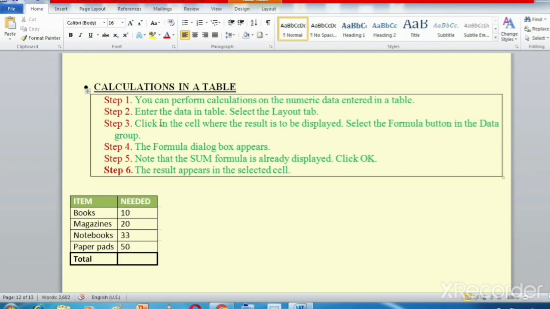Okay, you can perform calculations on the numeric data entered in a table. Now what is the meaning of numeric data? Means numbers, data which are numbers. So these are numbers, so we can calculate the total of these. Okay, we cannot calculate total of text data. Yes, this is text, characters these are. Okay, but these are numbers. This 10, 20, 33, 50, these are numbers. Okay, so we can perform calculations on the numeric data in the table.